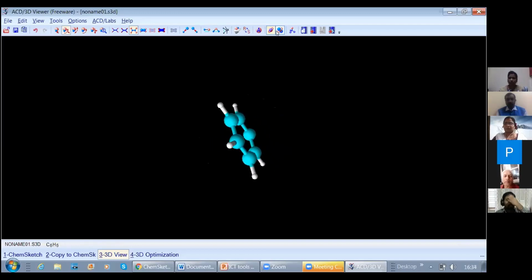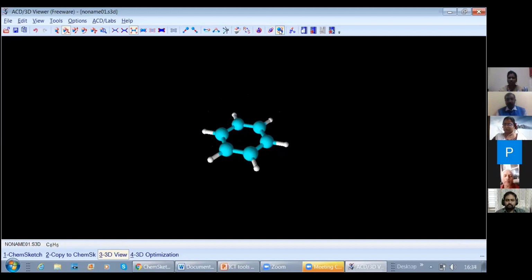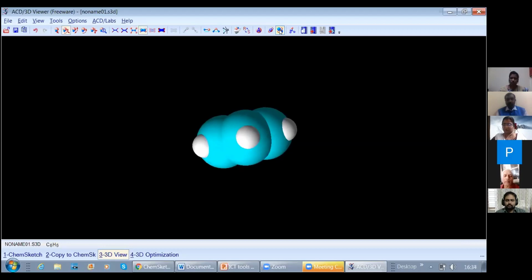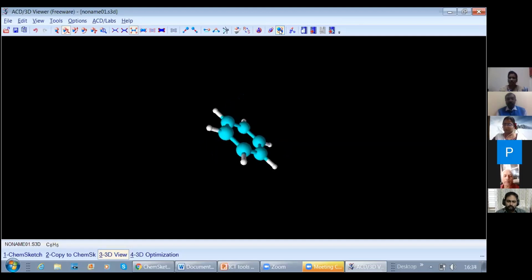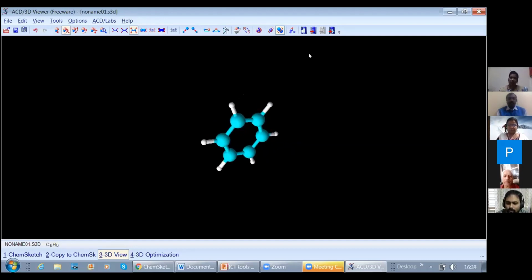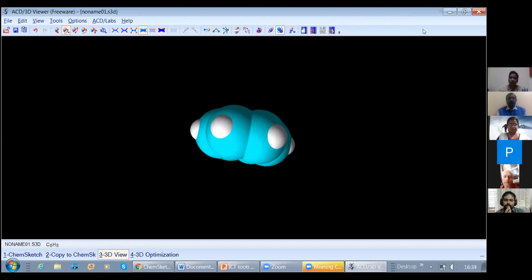Next to that, it is auto rotate and change style. This icon is for auto rotate and change style. So if you click on this, it will rotate and it will change the style also. So ball and stick went to spacefill. So you will get all the different styles. So this is one big advantage. We can easily show with the three-dimensional view.